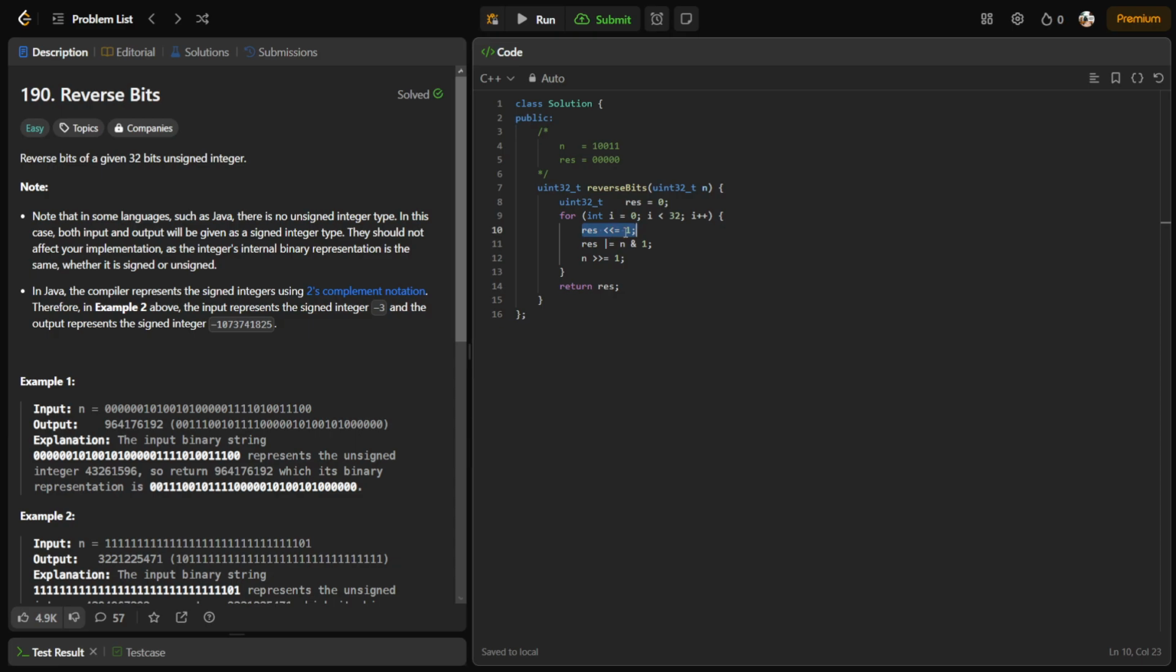But do know that the back of it is padded with zeros until this length reaches 32. So the first thing we do is we bit shift result by 1 to the left. So obviously if we were to shift 0, it won't do anything. It's the same operation as if we were to times 2. 0 times 2 is still 0.